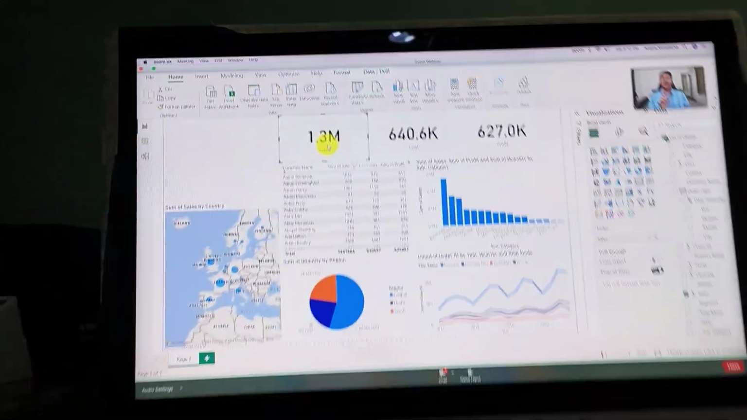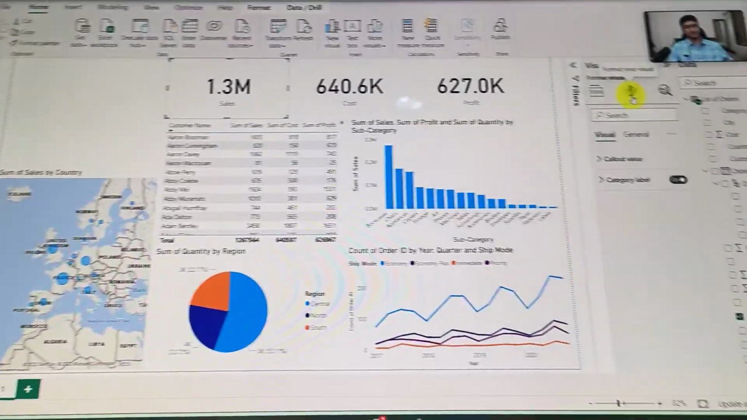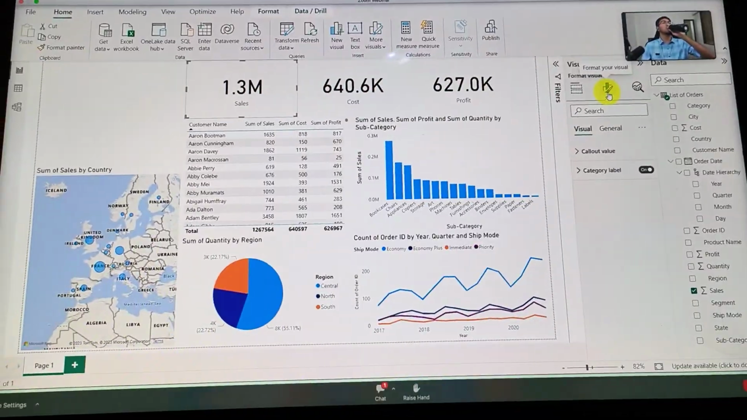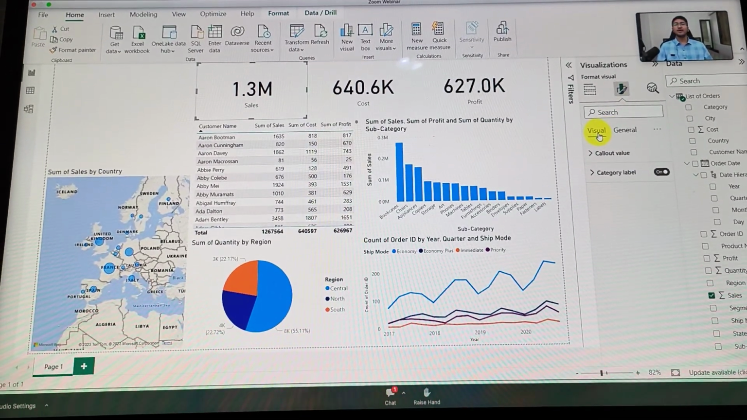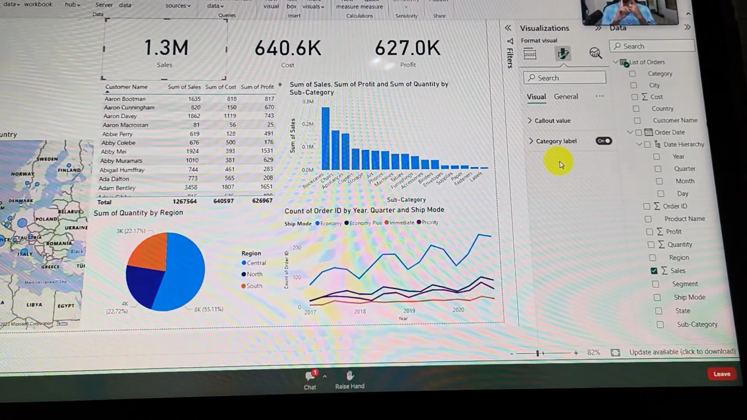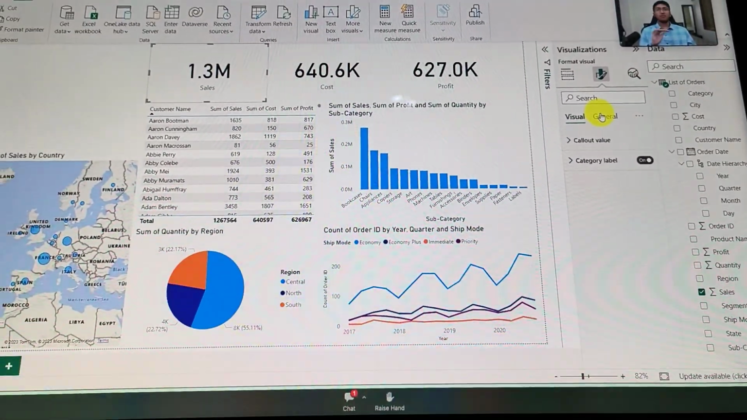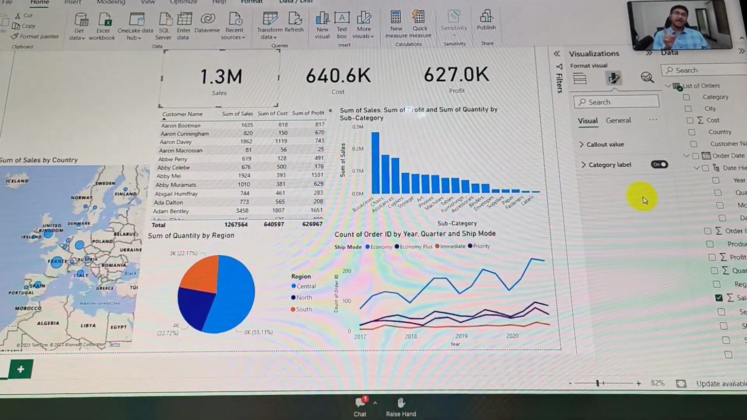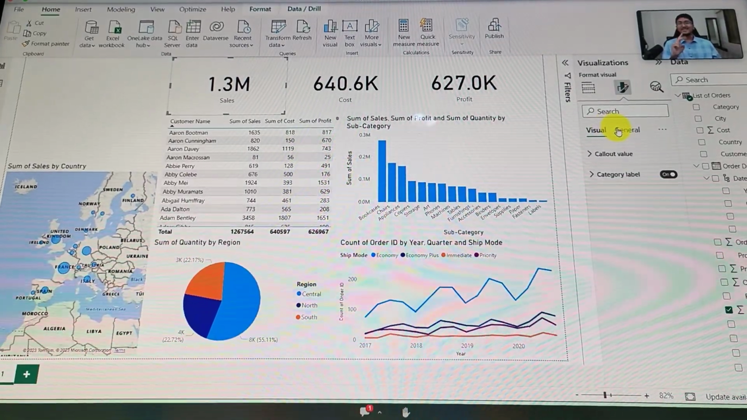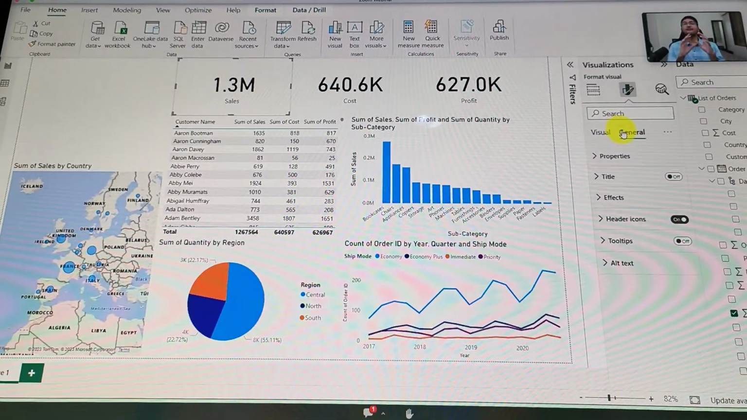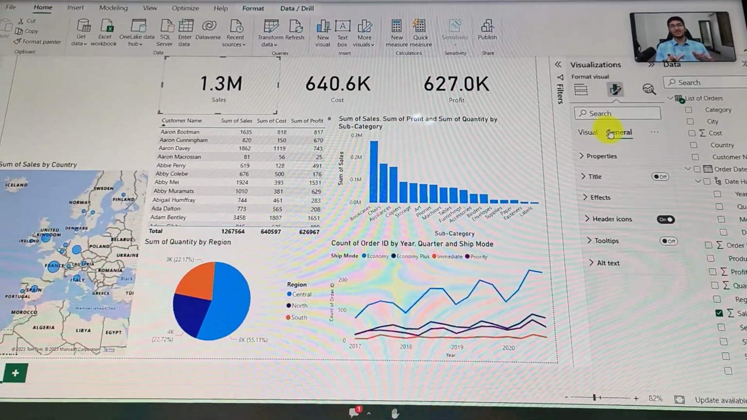The card, okay? I can click on the card, go to formatting, right here, one sec. In formatting, I have two tabs or two sections, visual and general. This is common for every visual. So every visual in formatting will have a visual tab and a general tab. The general tab will have all the formatting settings that are common for all the visuals.